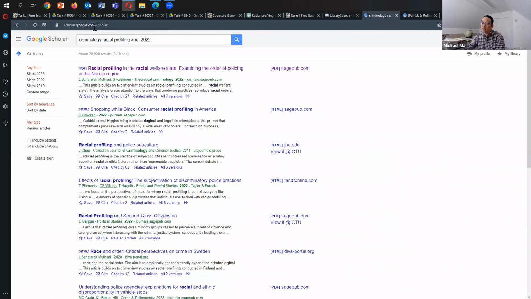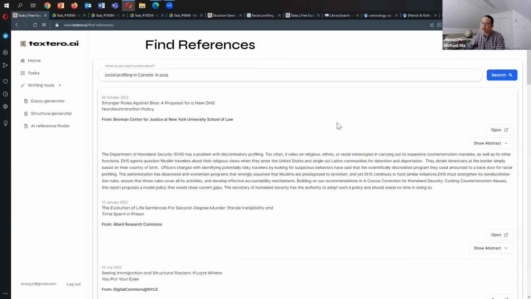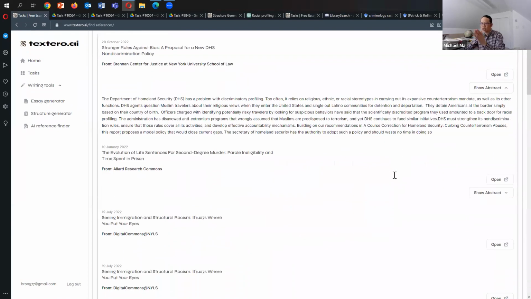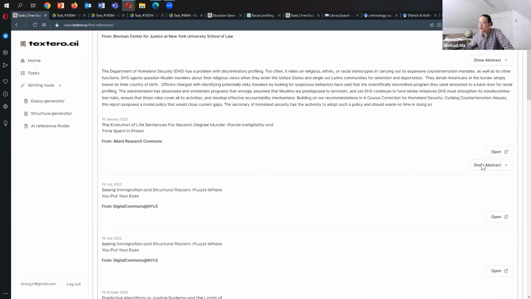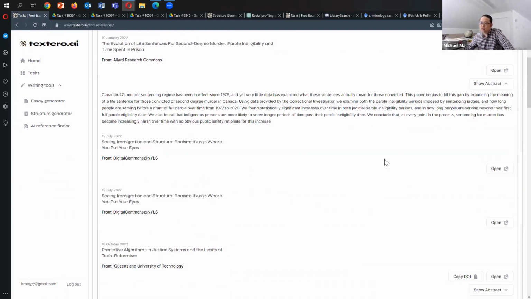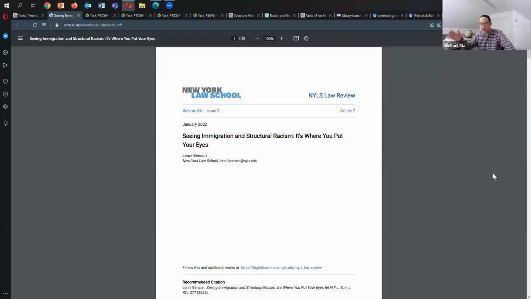But I think there is something useful about Textero, in the sense that you can look at these 20 articles and then just click, and you can stay within the page, and it shows you the abstract. You can also click on open. So what is interesting about Textero is it's finding only citations or documents that anyone can use. So PDFs that are freely available online.